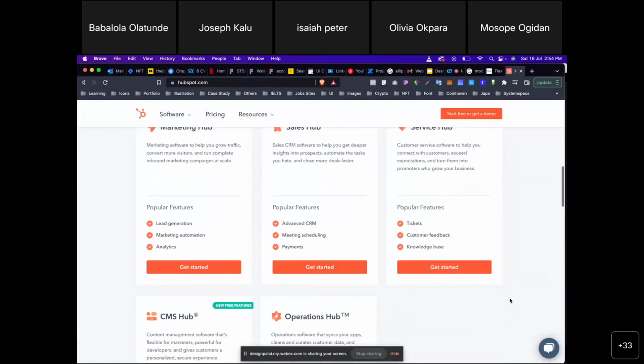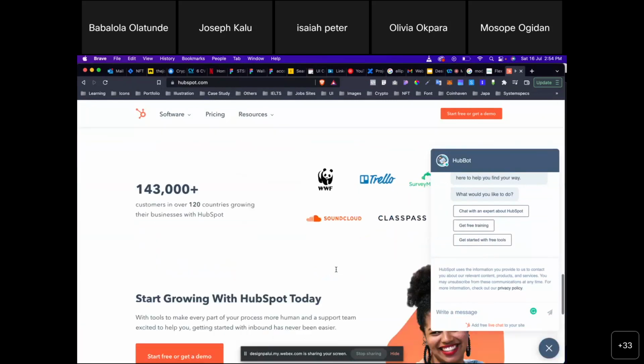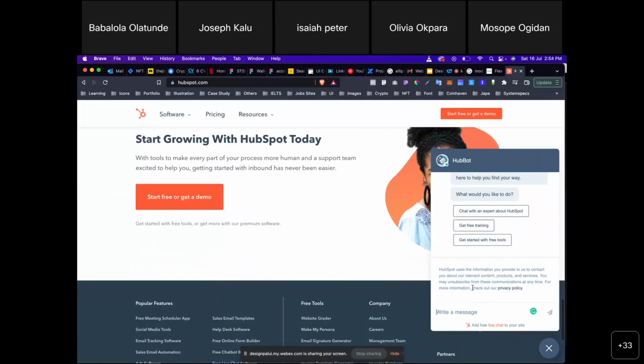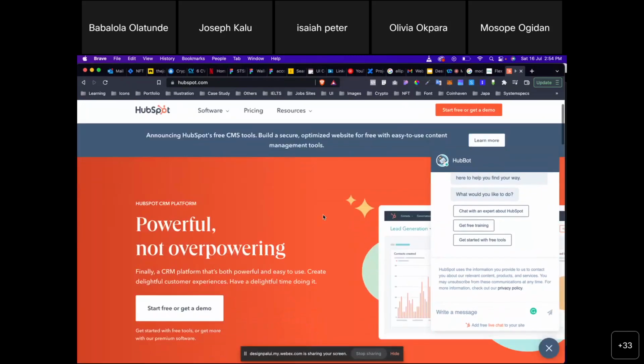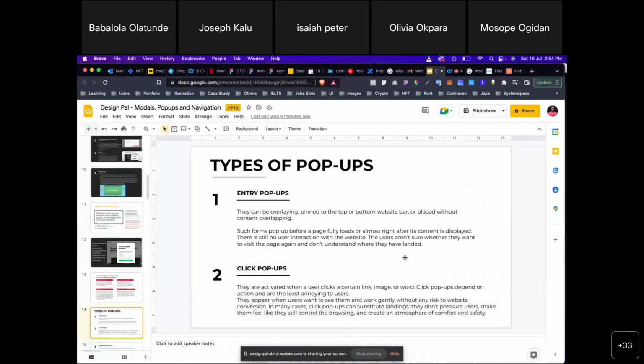Notice it is not a modal, it is a pop-up. So I can interact with it while still doing whatever I'm doing on my site. But a modal, you cannot interact with and still do what you're doing. You have to finish what you do on mobile, exit it before you can continue what you're doing on your website. Okay. So that's very important to note.